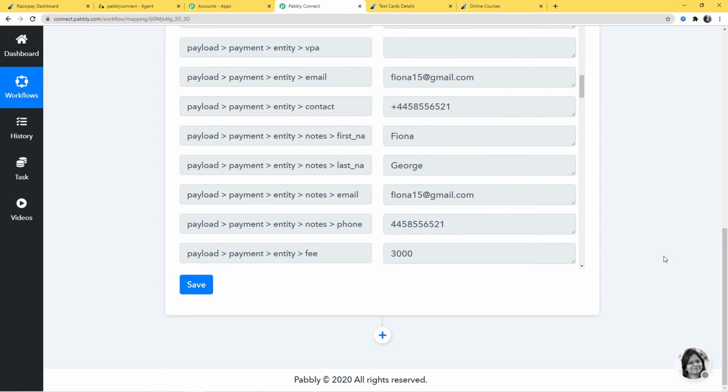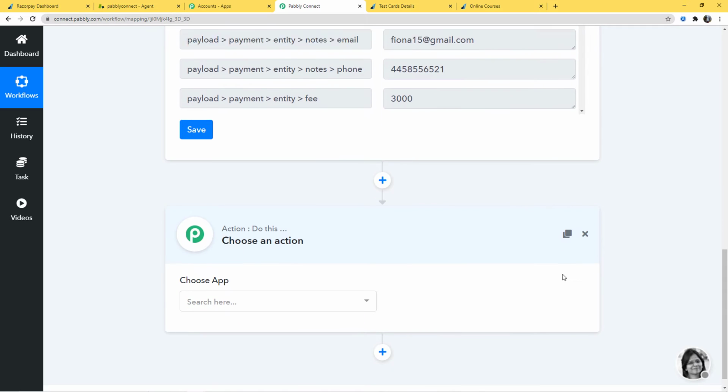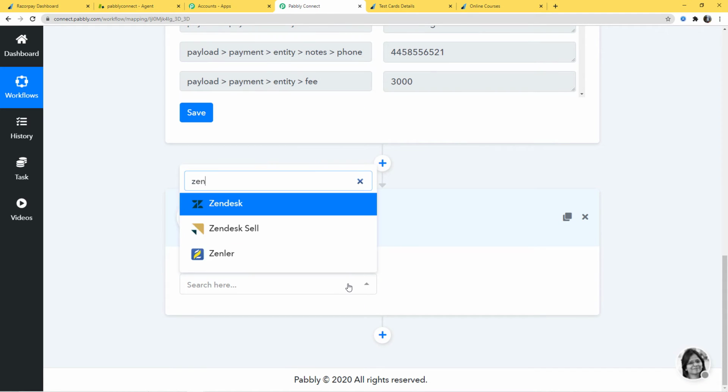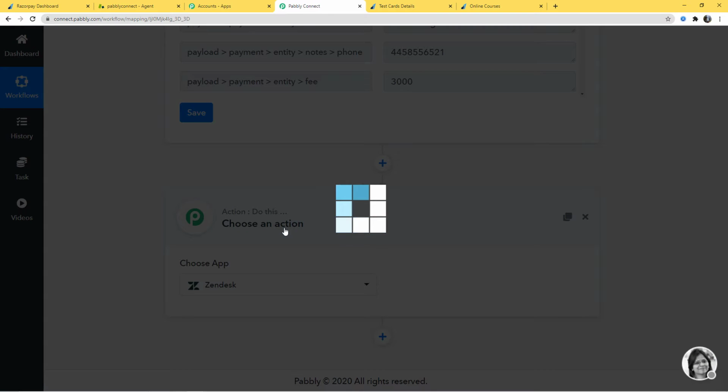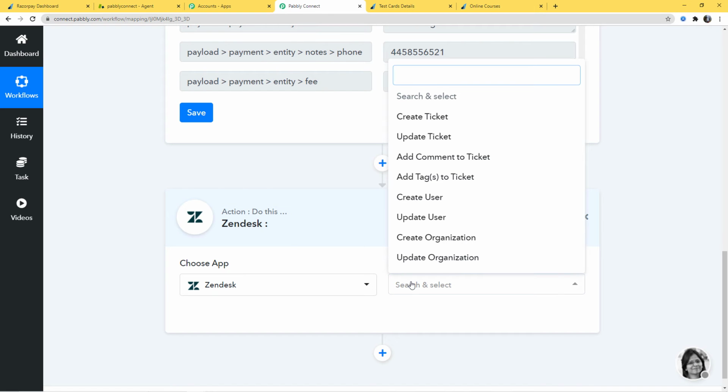Okay, so now let's begin with our second step integration where we are going to integrate Zendesk and Pabbly Connect. So I'm going to click on this plus button over here. Okay, now here I am going to choose Zendesk. Okay, now according to our workflow, whenever an order is paid in Razorpay, we want to create a user in Zendesk. That is why create user will be our action event over here.